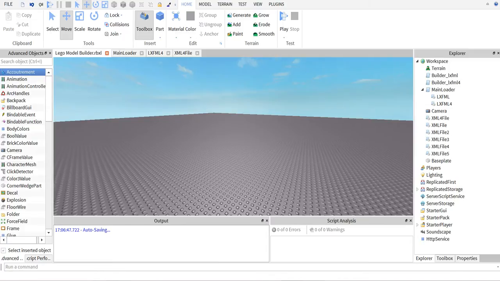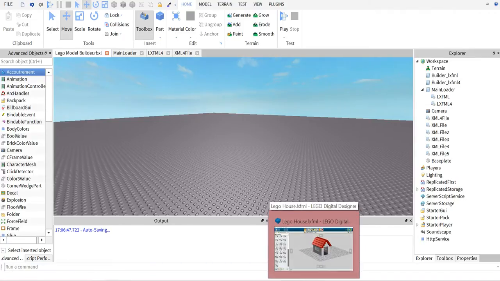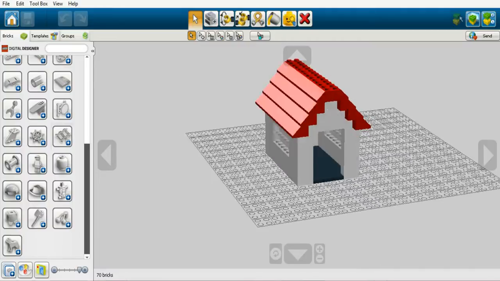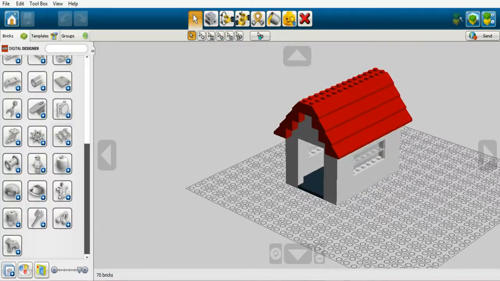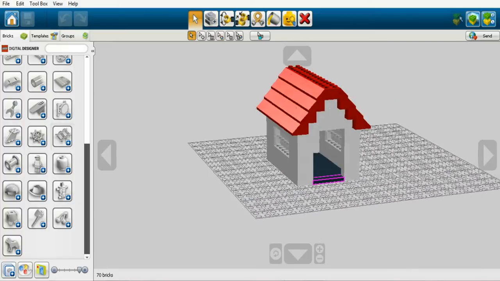Something I've always liked doing when I was younger was building models in LEGO Digital Designer. So right here I just have a very nice house. Something I've been doing a lot these days is building LEGO stuff into Roblox, but it is a very long process that can take many hours, so I wanted to make this process a little bit simpler.